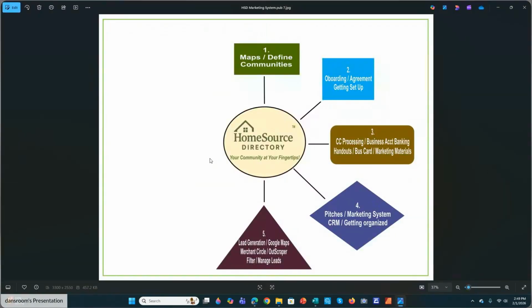As you can see, we just did pitches, marketing system, CRM, getting organized. How important it is to be organized. This is one business that you definitely want to be organized, and you want to manage leads, because that's essentially what we're doing. We're developing leads, we're recruiting, we're generating leads, and then we're working those leads, and you really want to be organized. And it is truly a daily process.